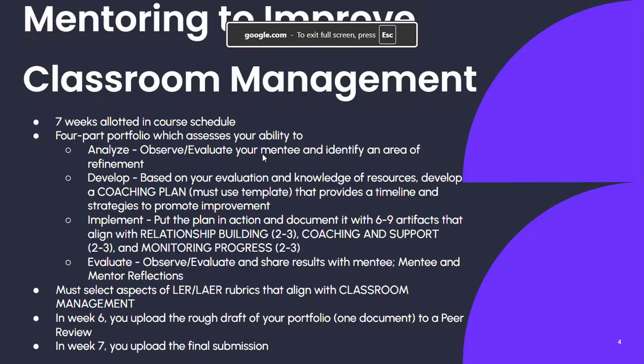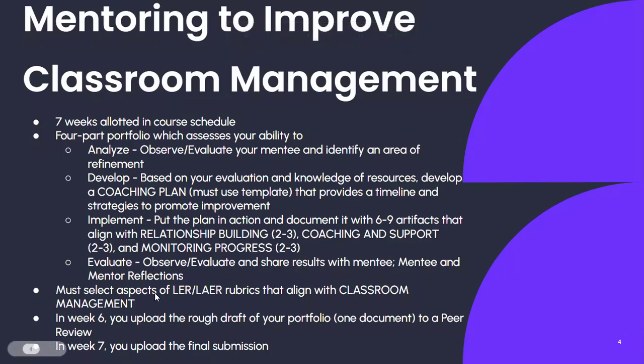Okay. So again, we already talked about how you must select one aspect, one indicator of the LER classroom management portion for the classroom management portfolio. In week 6, you upload a rough draft of your portfolio, in one document, just like I showed you for the sample, to a peer review forum.